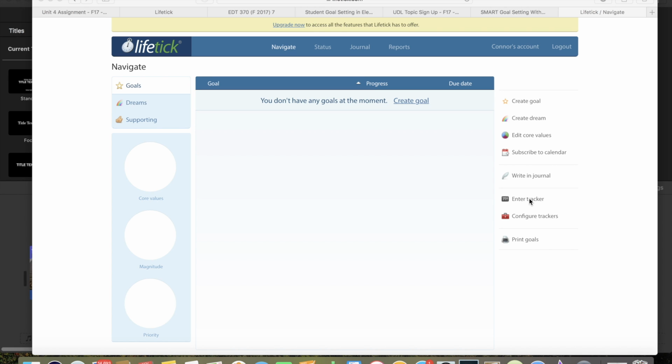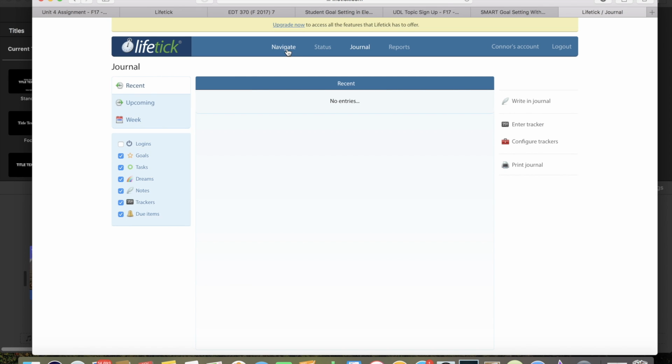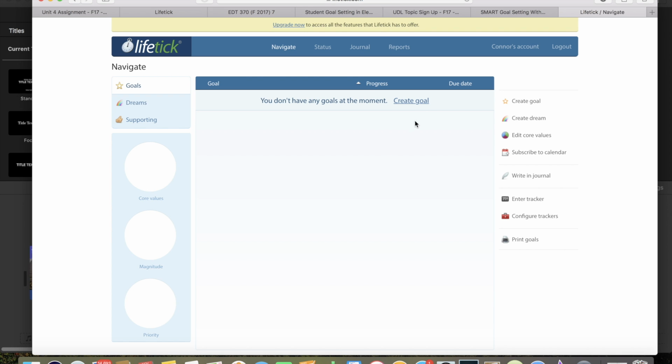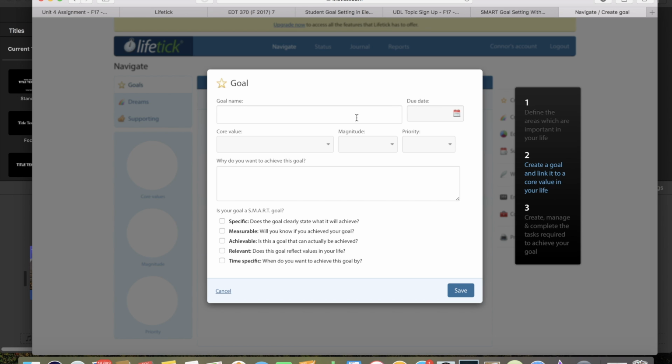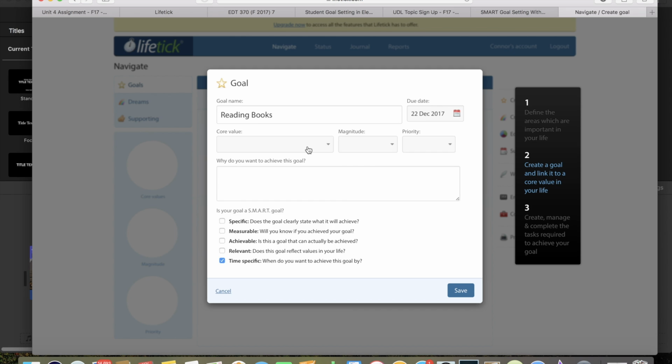You can track up to 36 students for, let's see, for $39 a month. I'm just going to click upgrade later. But the cool thing about this app is you can create goals. Let's come up with a name. Reading books. You can create a due date. So I'm just going to create mine by the end of the semester. Kids get out that 22nd.